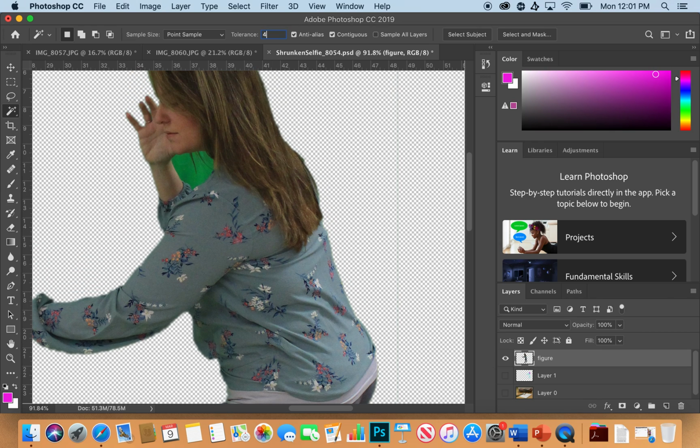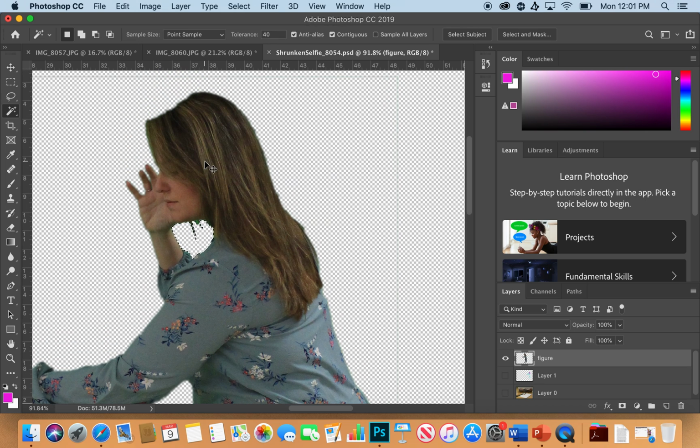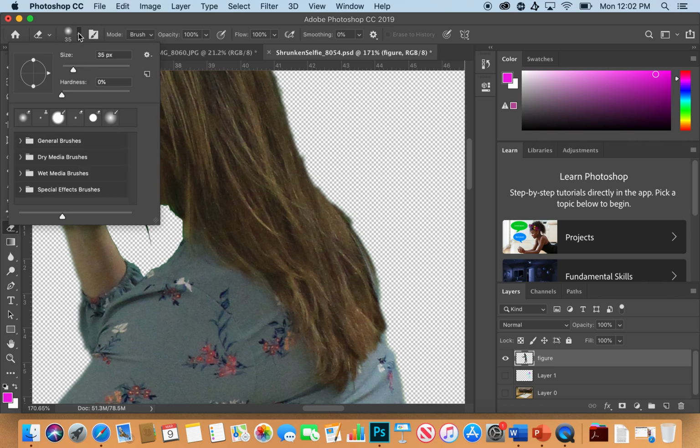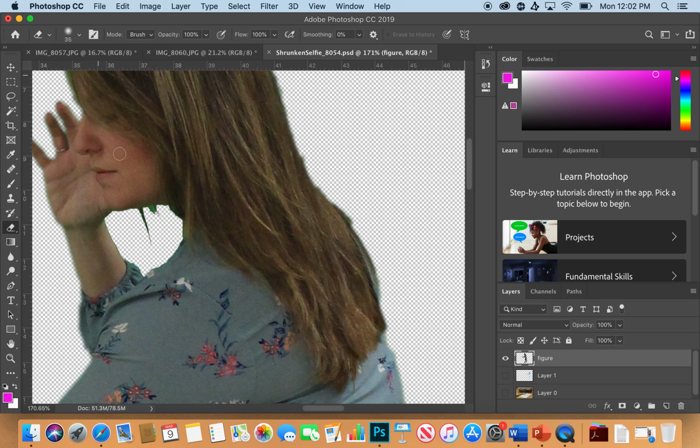I'm going to turn the tolerance down to about 40 now, and I'm going to select in here, and I'm going to hit delete. And then I will need to Command D to deselect. Now I need to do some cleanup with my eraser tool. So select here, this is the eraser tool. Make sure you're at 100% opacity, and you can adjust your size with the brackets. And you also want to make sure your hardness is down to 0.